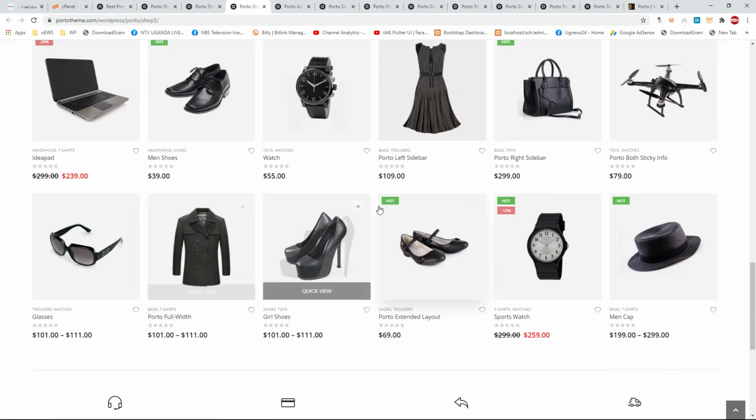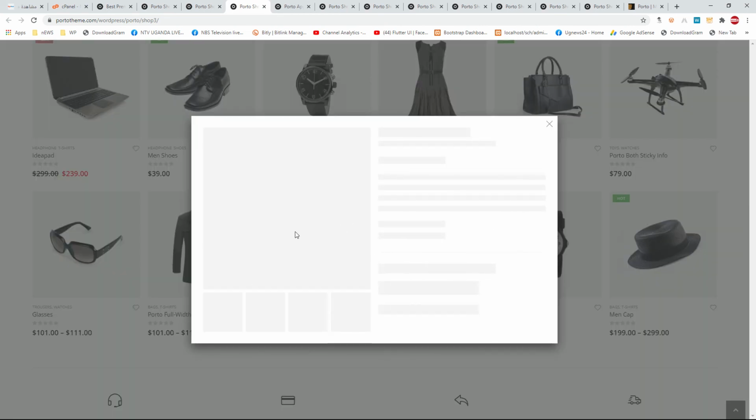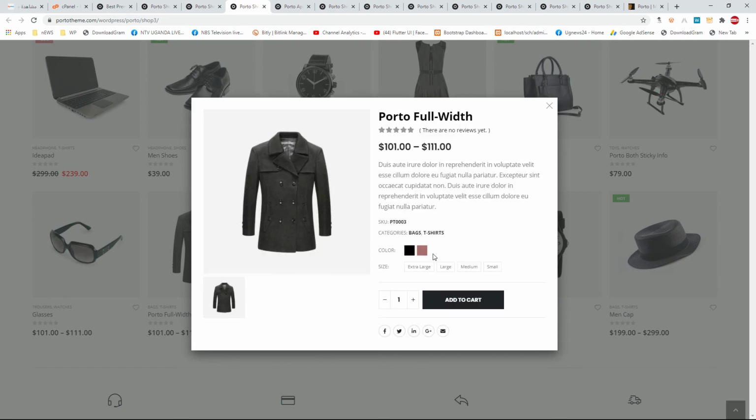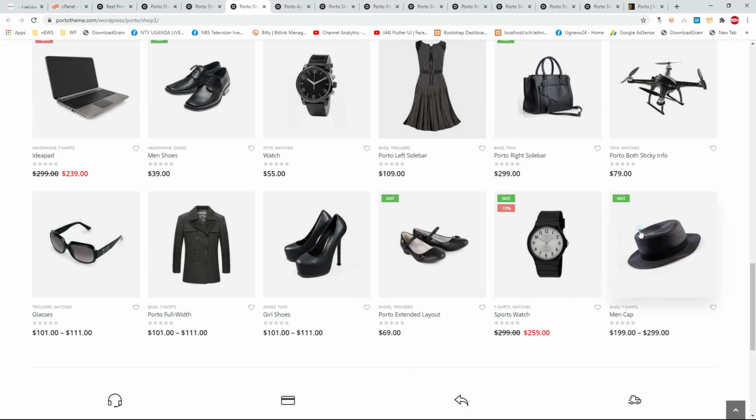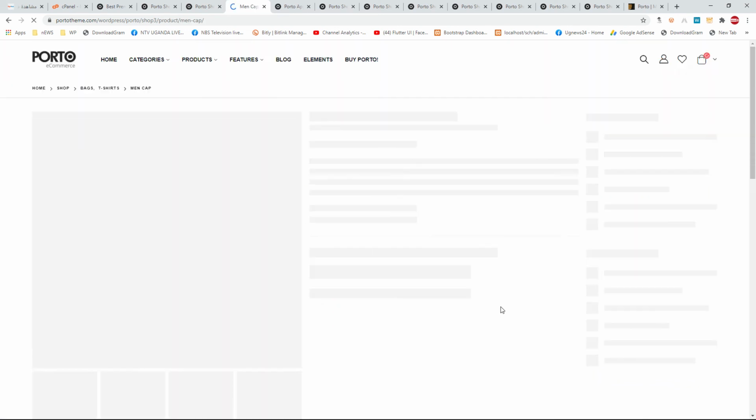So you can make such a website. Someone clicks there, and then they'll see what? The details of that particular website. This is shop 3. So you can also modify according to what you want. So this was shop 3.